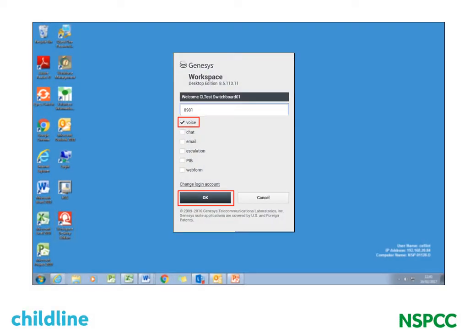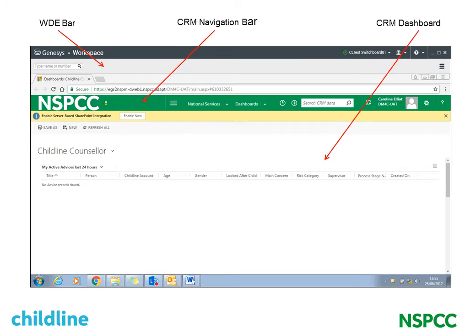The next pop-up window allows you to choose what channel you need to be logged into. For Switchboard-only counsellors, WDE will automatically default to voice, so all you need to do is click OK. Once you have logged in, WDE will appear as a slim grey bar along the top of your screen.